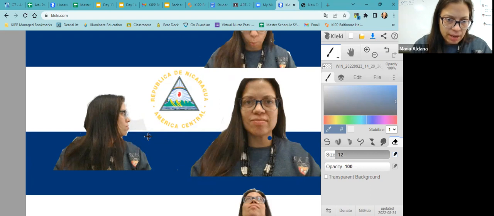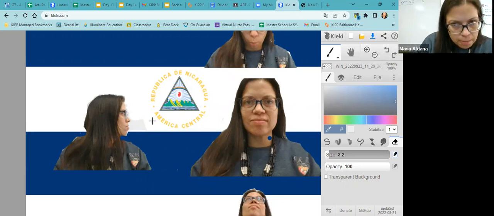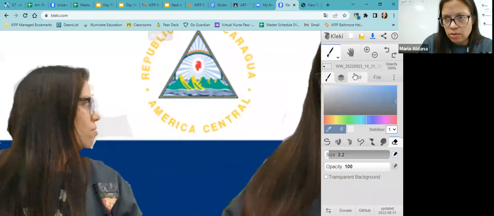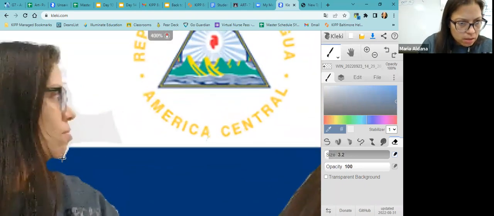So I'm erasing the background of my picture. I'm gonna undo that last one because I think my eraser needs to be smaller. Try it again. I'm gonna zoom in even more to show you how detailed you can get. So you can really go pixel by pixel.